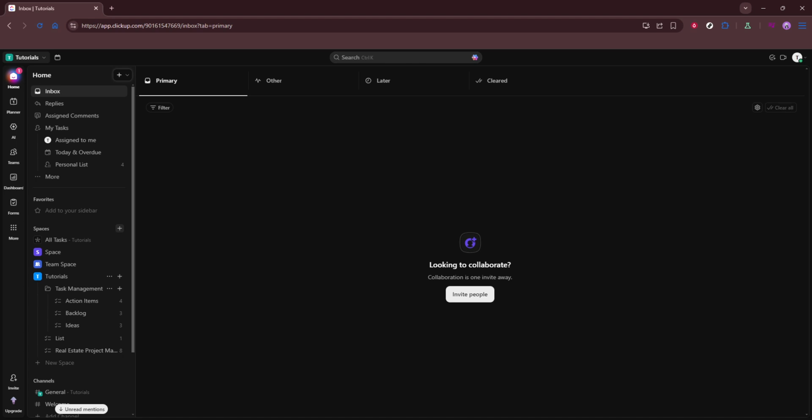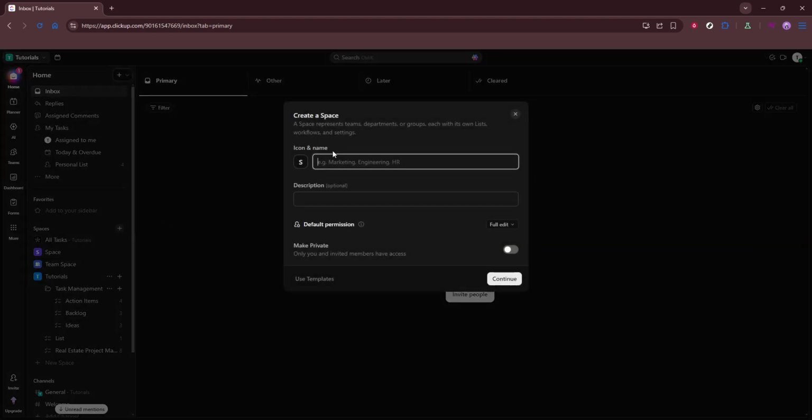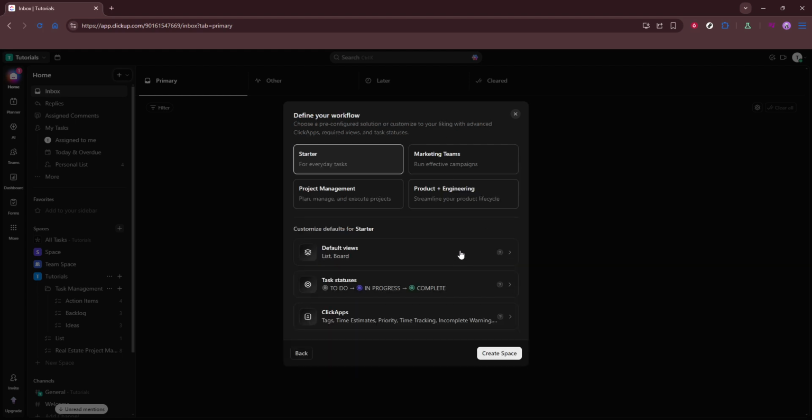Create a new space. This is your top-level container, perfect for a team, a department, or a major area of your life or business. A clear space name sets the tone for everything inside it, so keep it short and obvious. If you work across multiple areas, create one space per area to prevent cross-contamination.